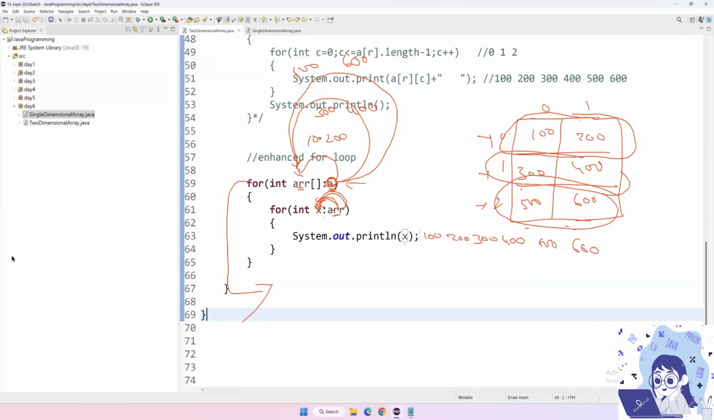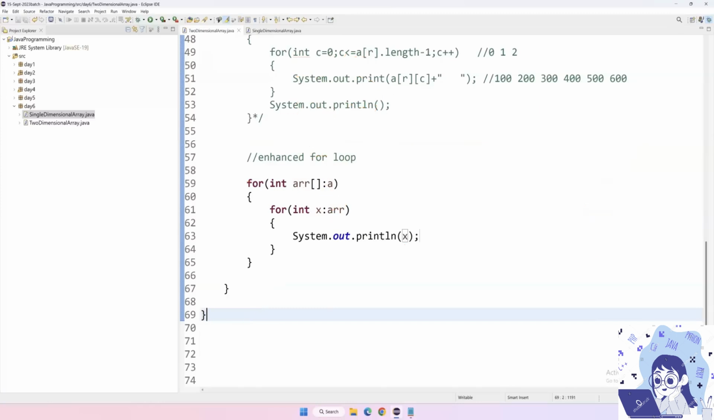Now, do you guys understand why we have taken a single dimensional array variable in the outer for loop? Why have we taken it like this? Can we take a normal variable? We can take a normal variable, but why have we taken an array variable? What is the reason behind that?